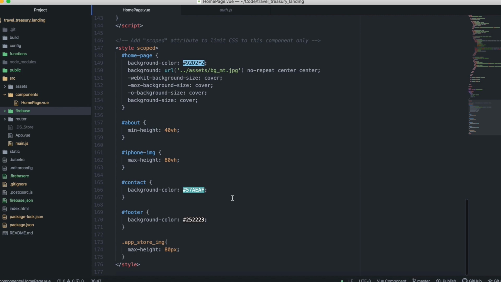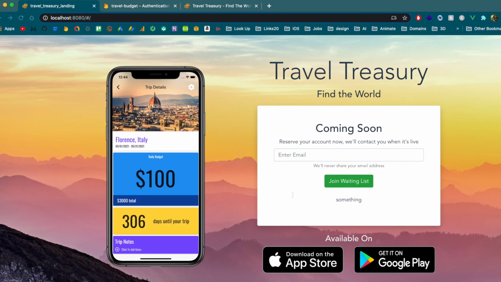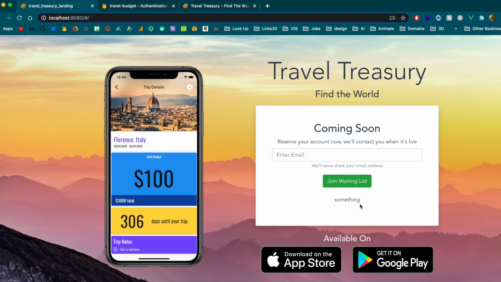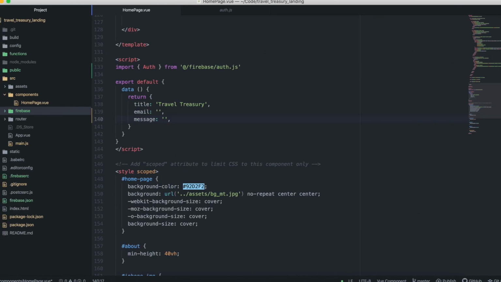But if you were to go in and put something here and save it, you'll see that we get that message there. So that's where we'll put an error, or if they sign in, or if they sign up correctly, we'll also display a message that says, we got your email. That's all to come. So clear that back out.